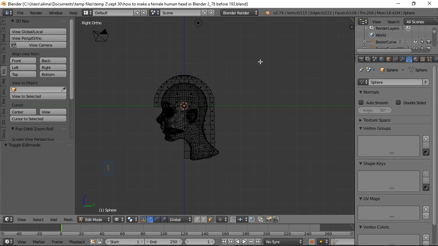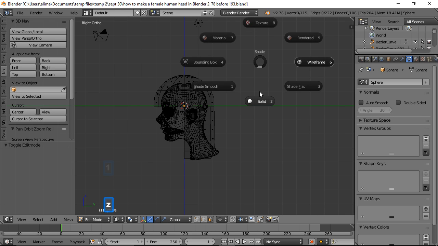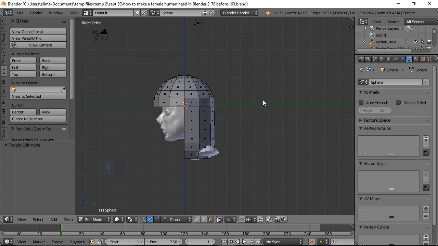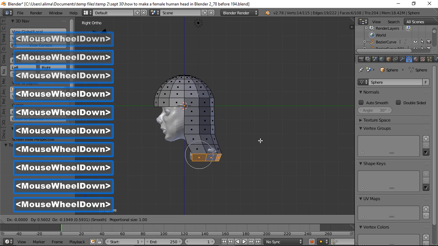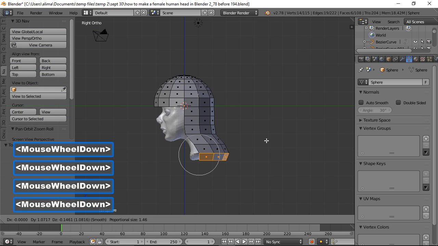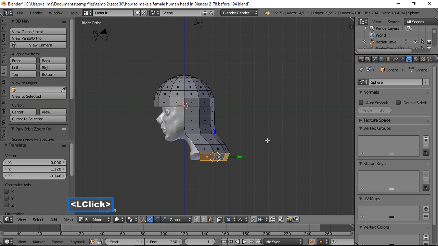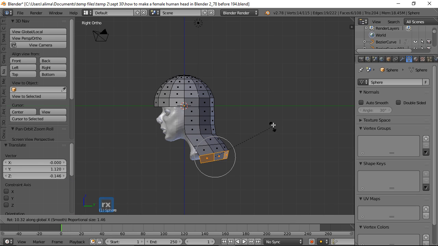Okay, now what I'm going to do is press Z and then go to solid view. I'm then going to hold Alt and then select right here to grab this bottom edge loop. Okay, I'm going to press O to turn on the proportional editing tool. I'm then going to press G. I'm going to roll the mouse wheel up to increase the area of influence. Pull this back just slightly, and I'm going to press R to rotate on the X axis.